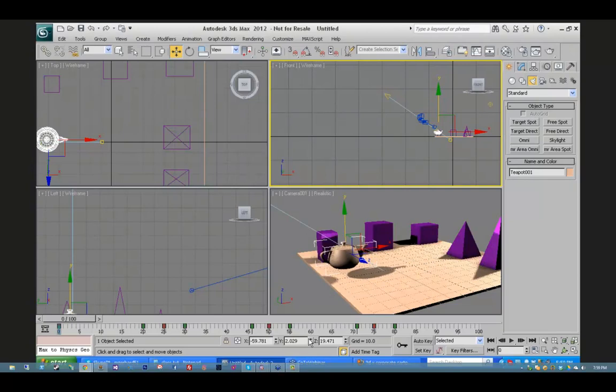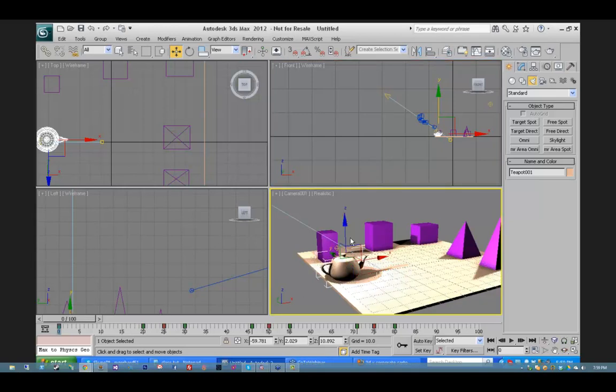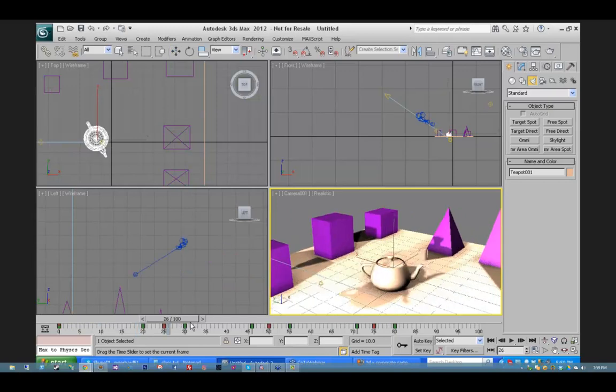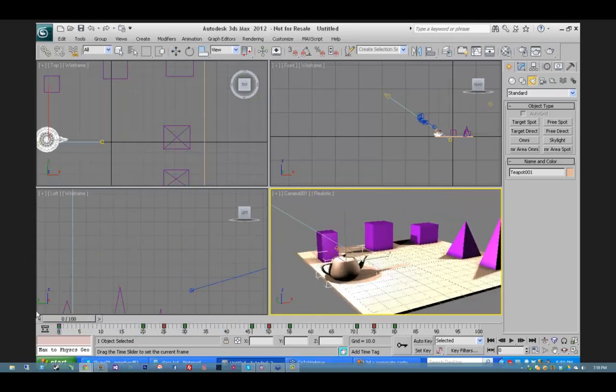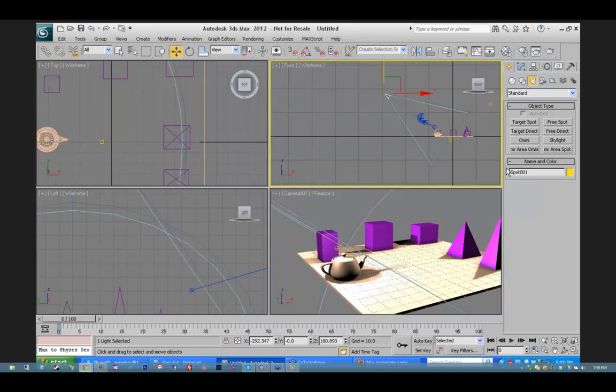Now, Mark could be smart, and he could do this. Whoop. That's because I moved the teapot's pivot point into its center, and that's why it got a little wacko. But anyway, now you'll notice that now we have shadows, and everything is animatable in Max. It's one of the things that really sets it apart from most other programs.